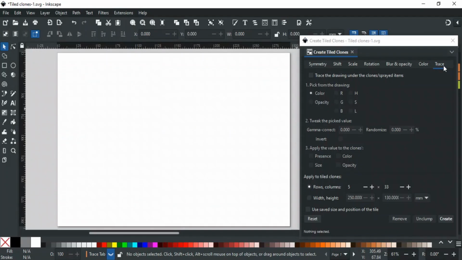Finally, last but not least is the Trace tab. The Trace tab is used to set the color, size, and transparency of the clone tiles, based on the color and transparency of the objects, or even images placed behind these tiles. That's why it is called tracing, as it shows the result based on the reference behind each tile's position. To make this tab work, make sure this checkbox is checked.